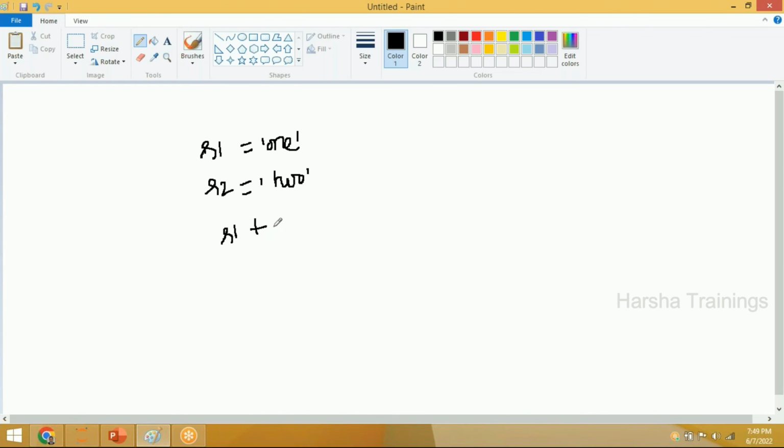Okay. Now, if I give S1 plus S2, here plus is not an addition operation. This plus is called a concatenation operation. Concatenate. Now, if I print S1 plus S2, what is it going to print? ONE1. Then it is going to print TWO2. Okay, now plus separate.